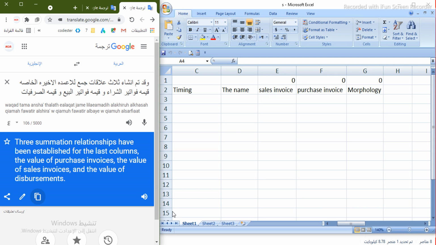3 summation relationships have been established for the last columns: the value of purchase invoices, the value of sales invoices, and the value of disbursements.